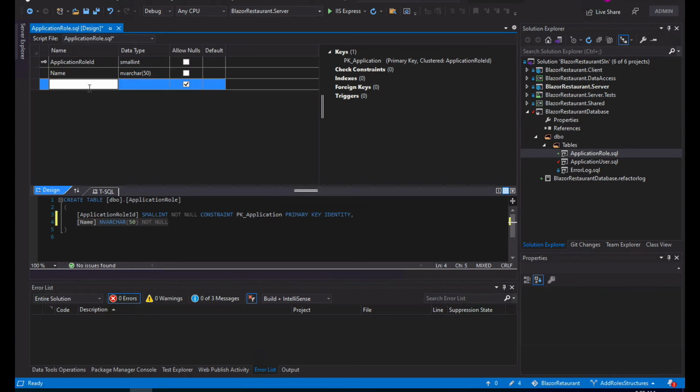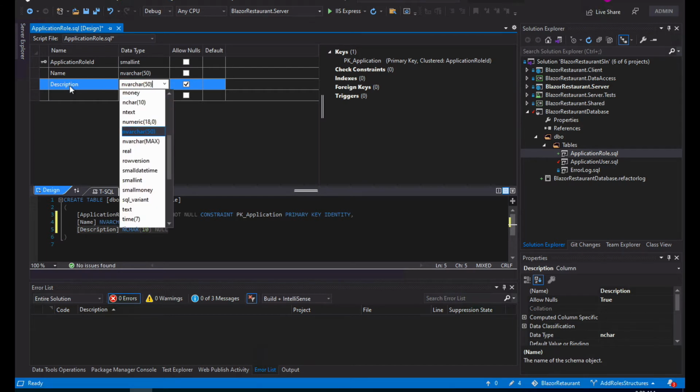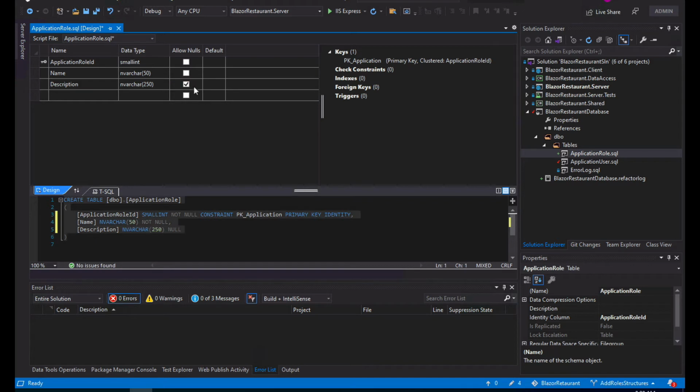What else do I need in here? We can have a description for the role. And this one is going to be a varchar of 250 characters, and none will be null, all will be required. Okay.